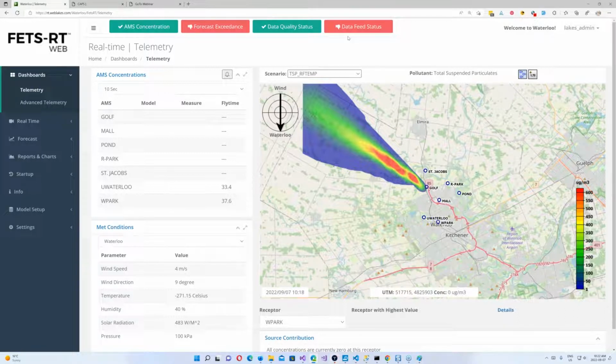So this is something for us to look at, because if we aren't getting data from the outside correctly and in real time, we know that we are not seeing the best information. But for now, we have the telemetry page, and we can see our AMS concentrations. We can see our modeled and predicted times and our fly time, which is basically the time it takes for the plume to reach one of these particular stations shown on the map. Because the wind is blowing away from the city and not towards any of our stations, we don't have any modeled or measured values to look at at the current time.